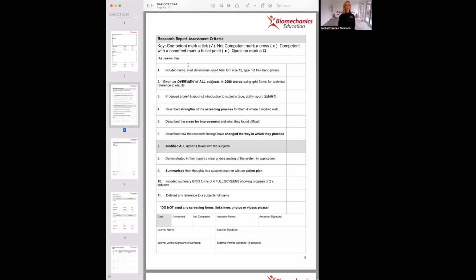So there are 11 criteria, but what you'll notice is, once you put your name on your report, sections 2, 3, 4, 5, 6, 7, 8, and 9 all relate to this 2,000 words. Criteria 2 says, have you given an overview of all the subjects within your research in the 2,000 words? We only expect you to give evidence of 2 clients, but you might in your 2,000 words talk about other clients in some way to demonstrate points. But let me carry on so I can explain this further.